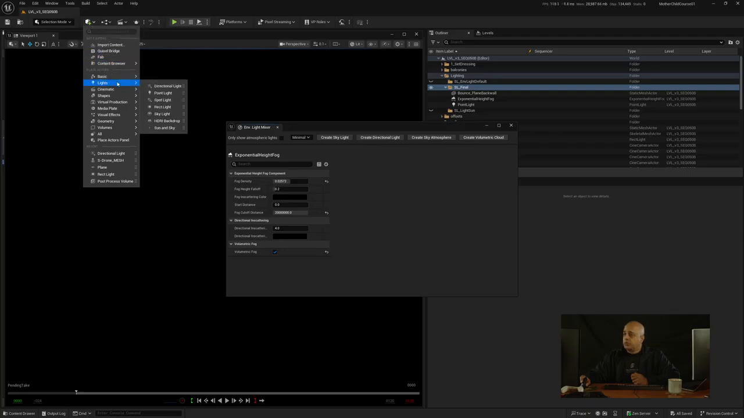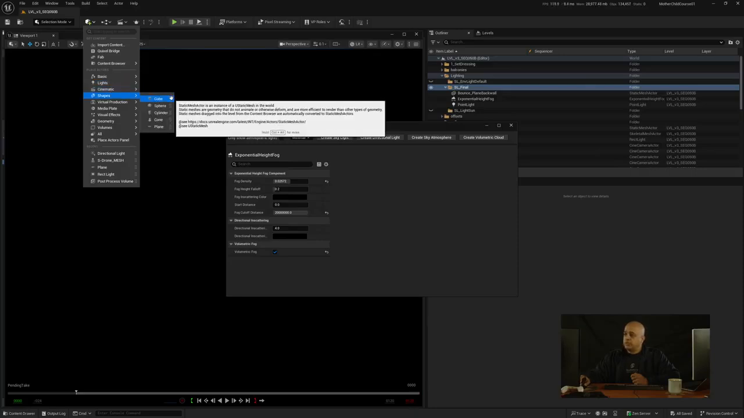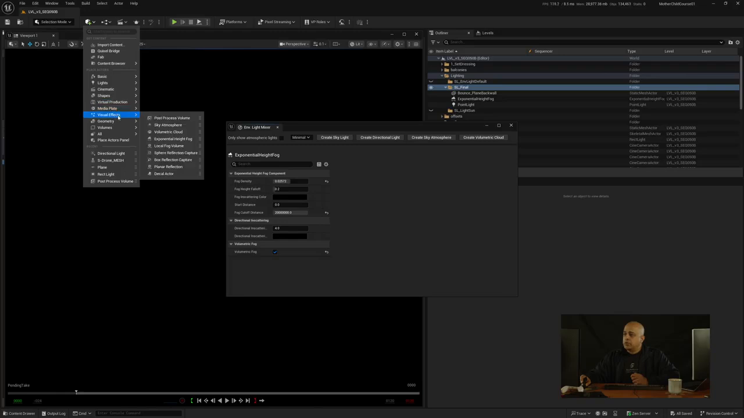So you can go to your lights where you'll see a directional light and all the other lights that are there in Unreal. We'll take a look at those later. And also in visual effects where you'll see your sky atmosphere, your volumetric cloud, your exponential height fog, and we'll also be talking about the post-process volume.